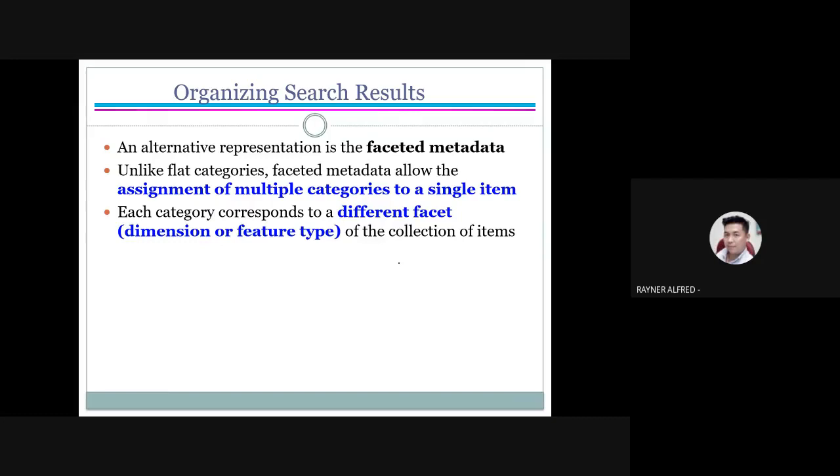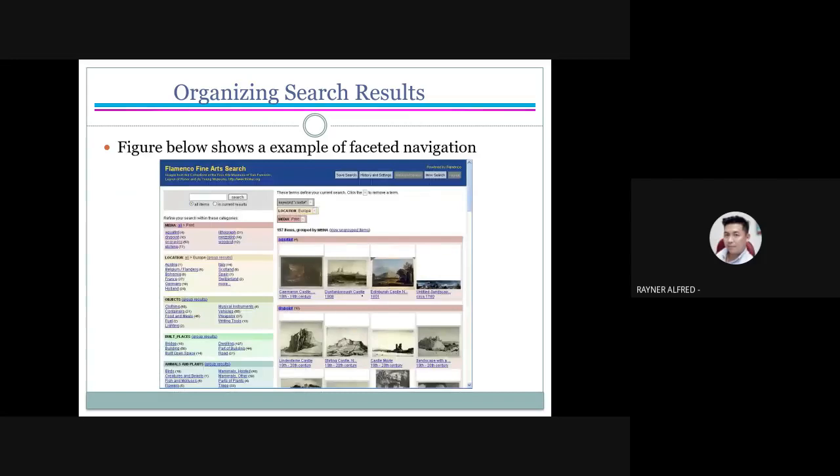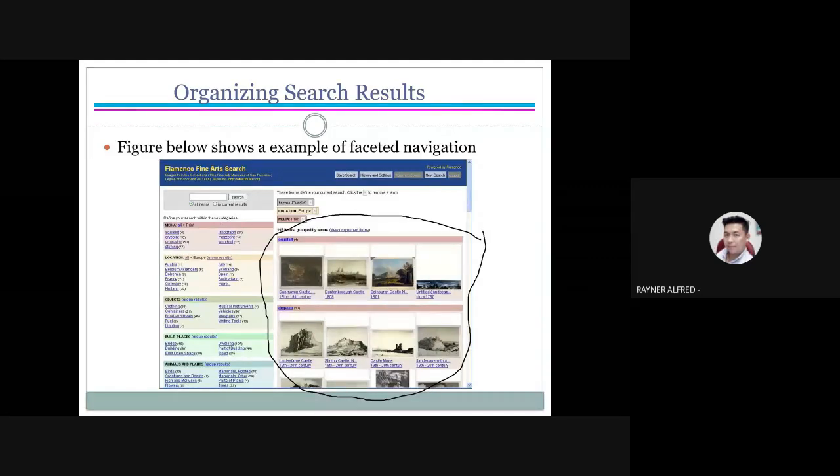Another way is to represent them using faceted metadata. Unlike flat categories, faceted metadata allows the assignment of multiple categories to a single item. So for example, like this, we can organize them based on images, or we can organize them based on text.